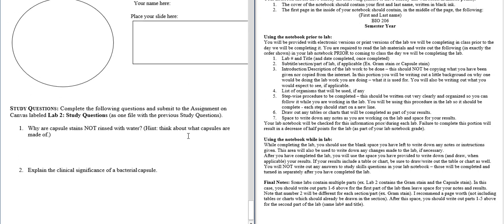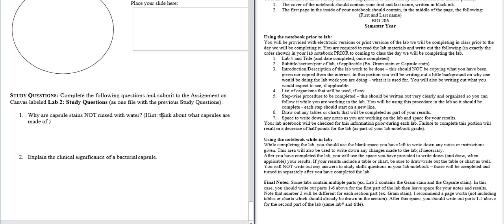Again, your study questions are separate. They don't go in the lab notebook. However, you need to complete the study questions for the gram stain portion that we just saw, complete the study questions for the capsule stain portion that is right here, take a picture of the gram stain ones, take a picture of these ones, combine them in one Word document or PDF, and then submit them as one file to study questions, Lab 2 study questions.